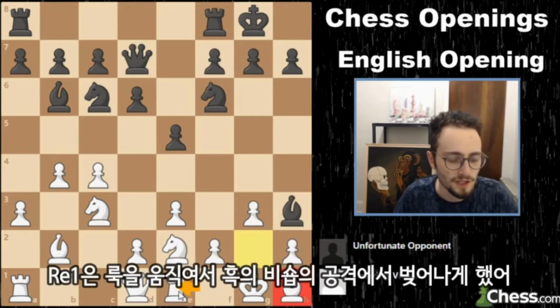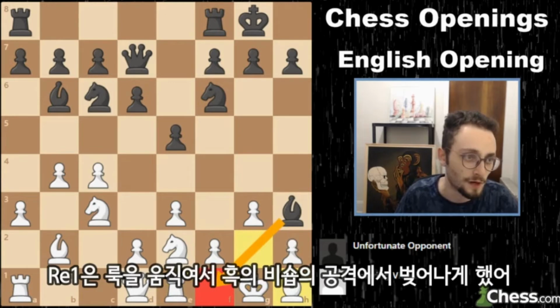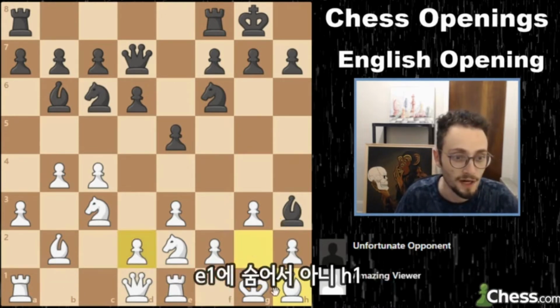And so rook e1 has moved the rook, excuse me, out of the way of the black light squared bishop. Now you hide on h1, not e1.